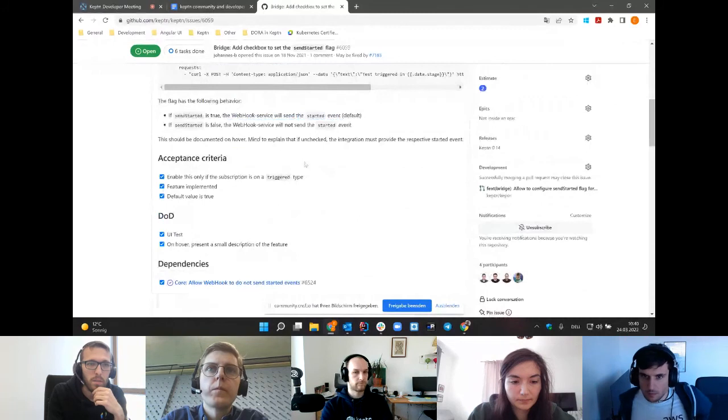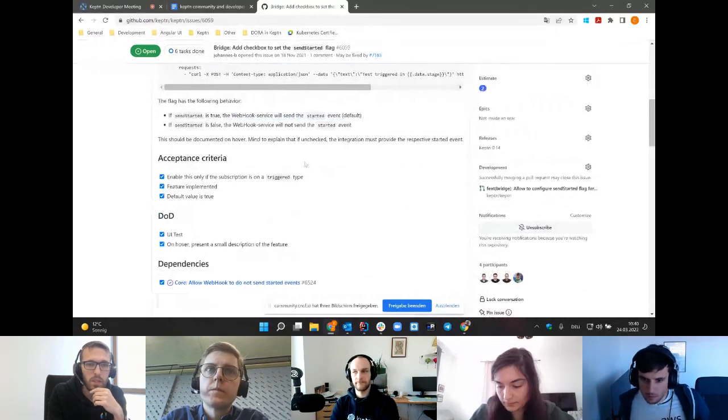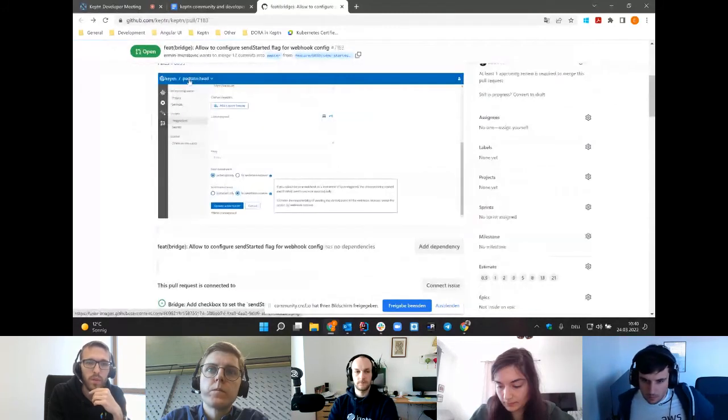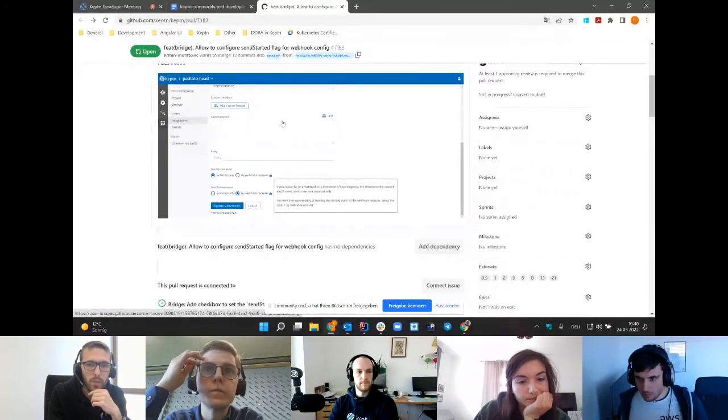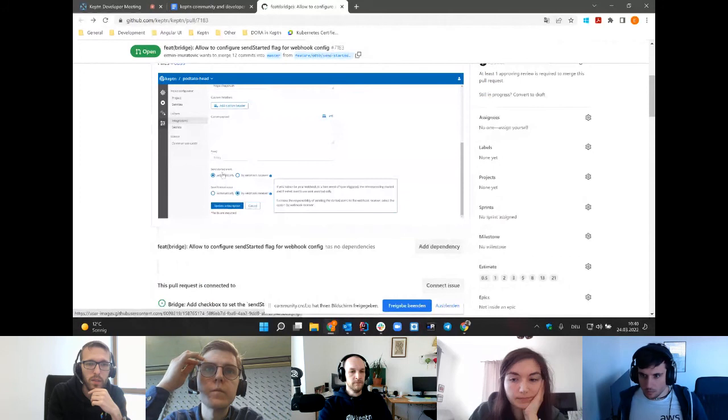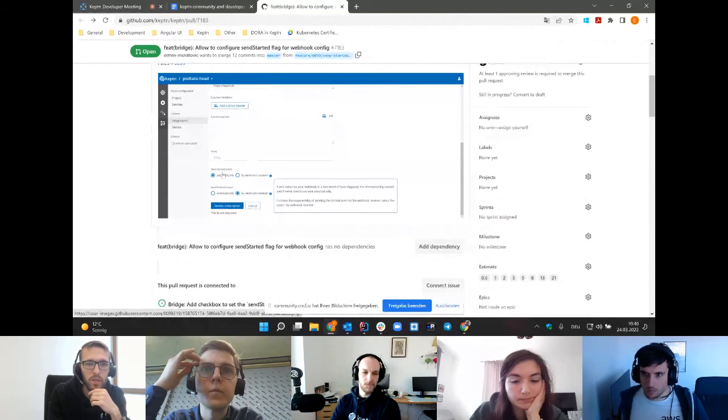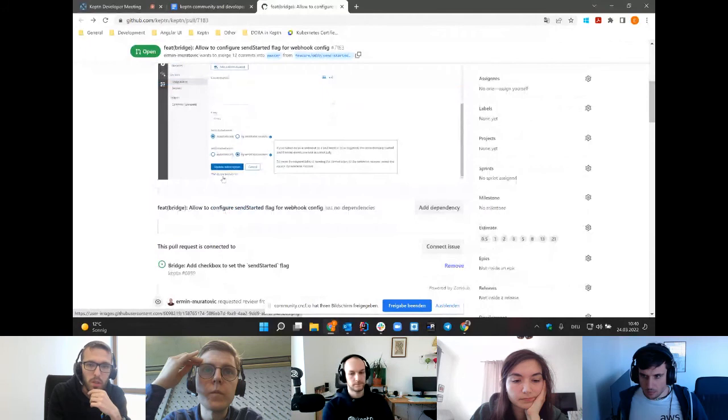And yeah, this was now added also to the Keptn bridge, so that when you configure a webhook in the bridge, you can configure the send started and the send finished event. So both of those flags are now configurable via the UI as well.